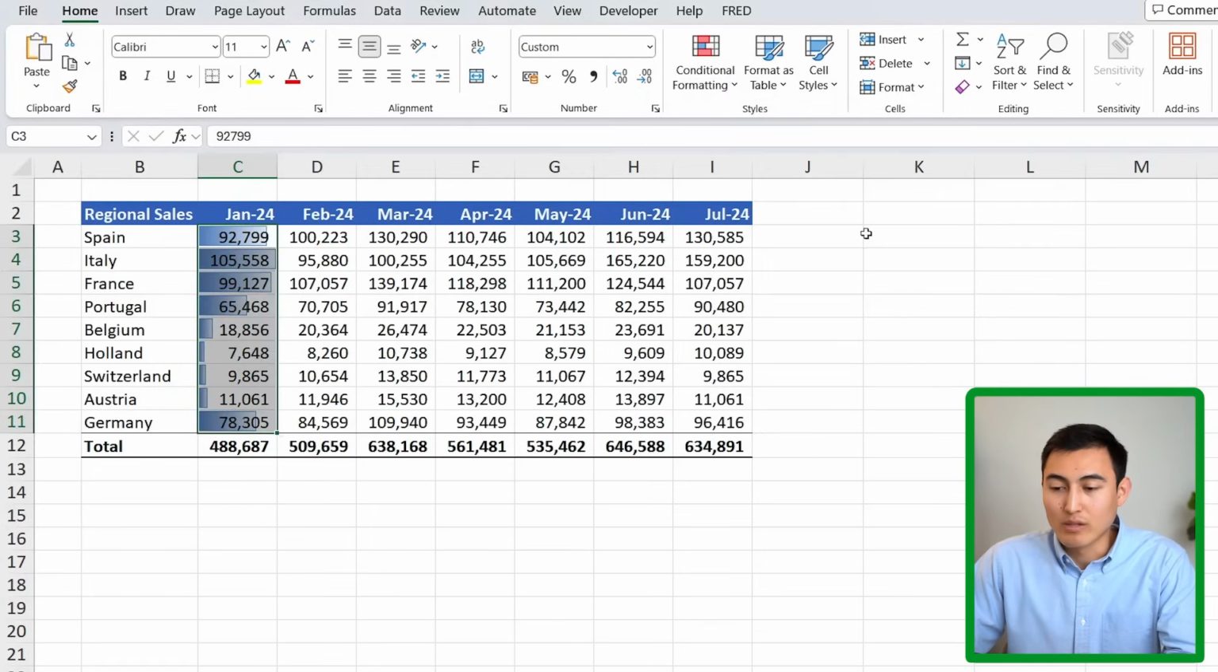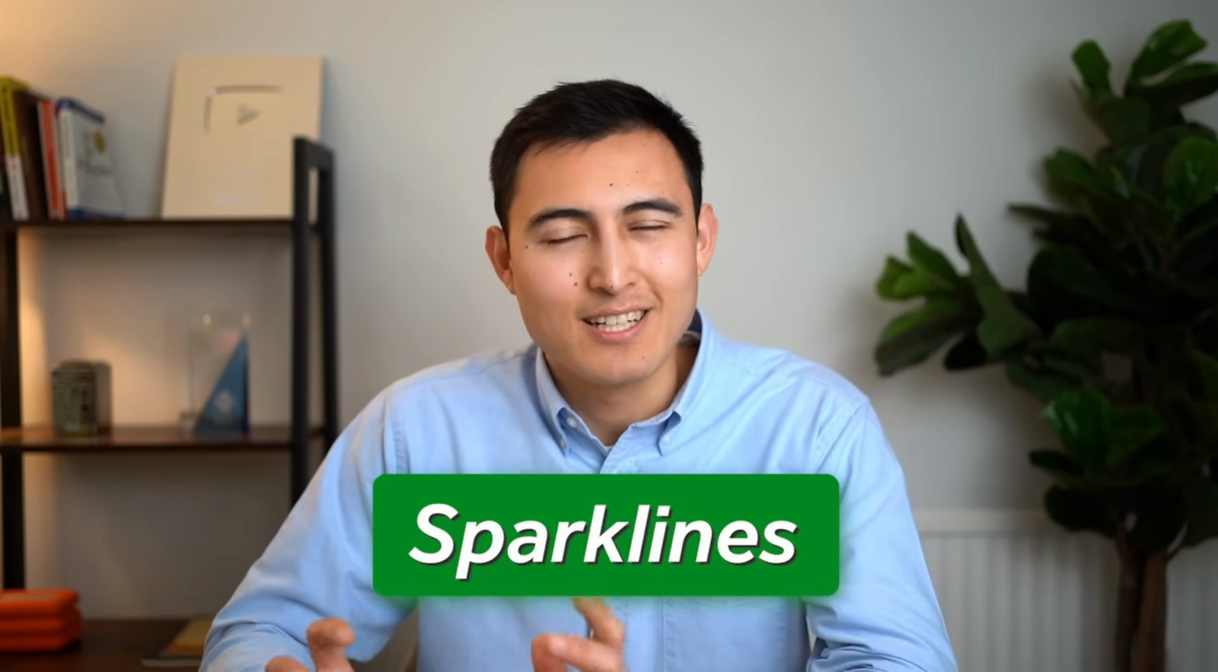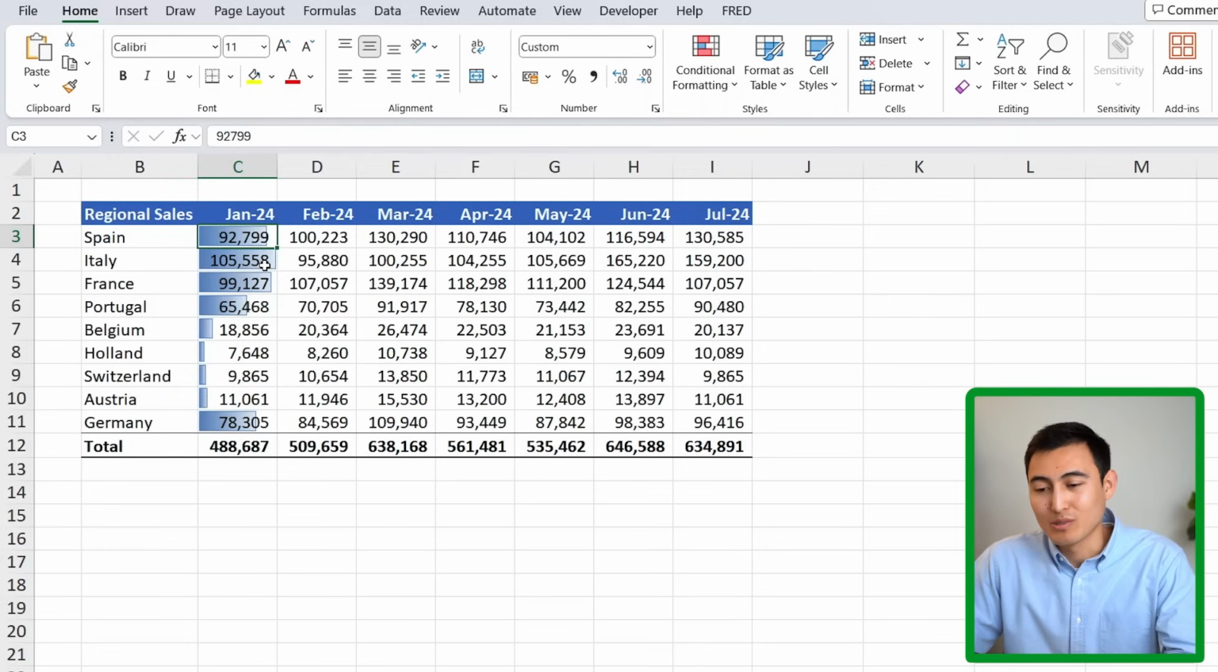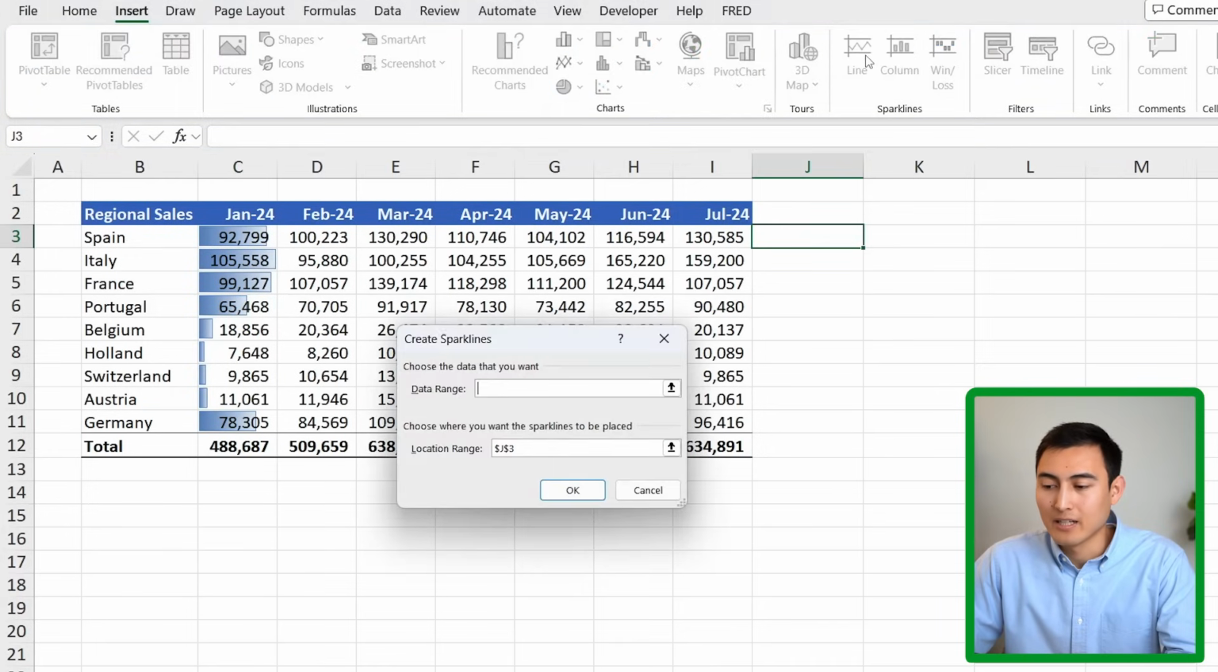Let me click on this one over here. One downside of data bars is that they really only apply well for something like a month, not so much a trajectory over time. That's where our bonus feature comes in, which are sparklines. So let's take a look at how to use those. Over here to the side, let's go over to insert and click under sparklines to the line there.